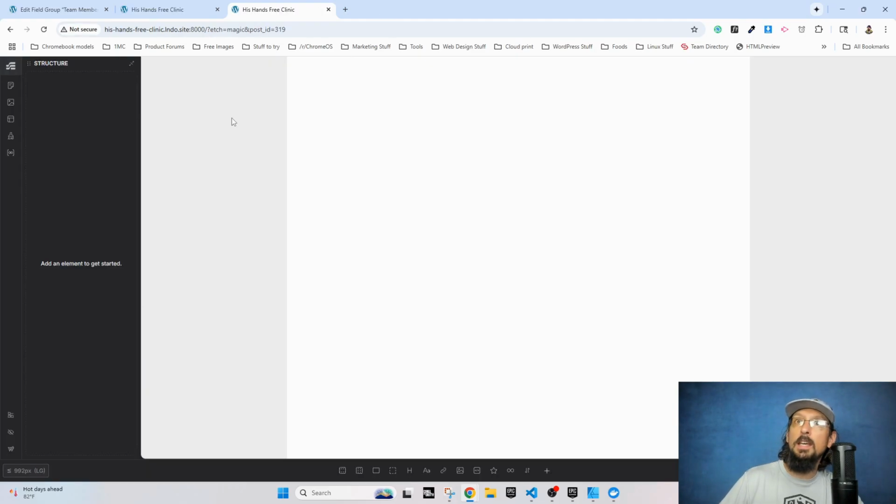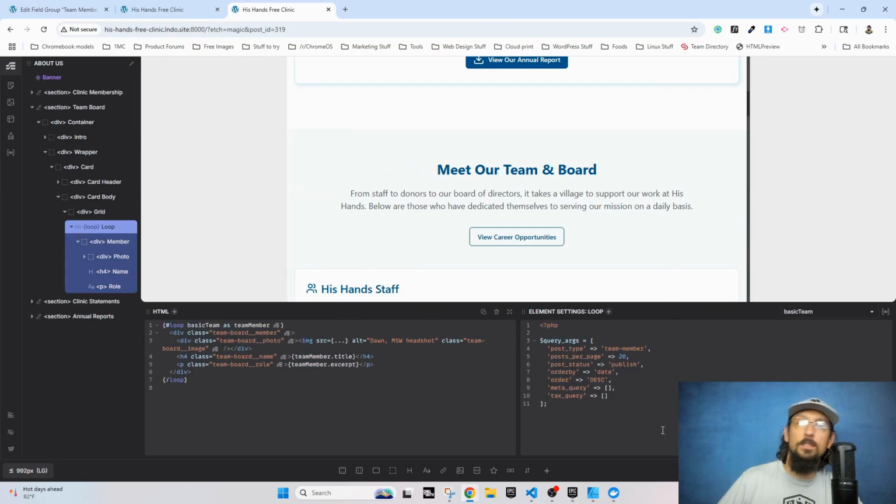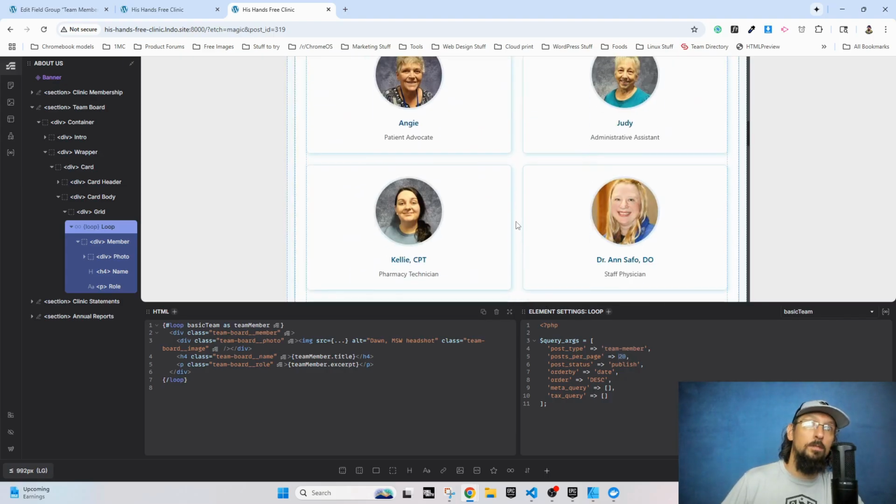But let's go ahead and edit with Etch, and we're going to find our loop. Again, this is a pretty standard loop. If you know how loops work in Etch, this is going to look very familiar to you. This is just the basic default loop. All I did was change post to team member, so we're looping through the right post type, and I changed 10 to 20, so it's showing all my posts.